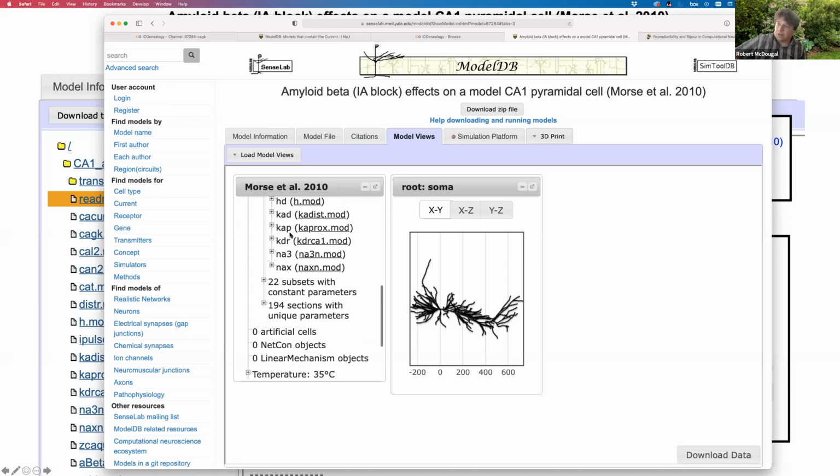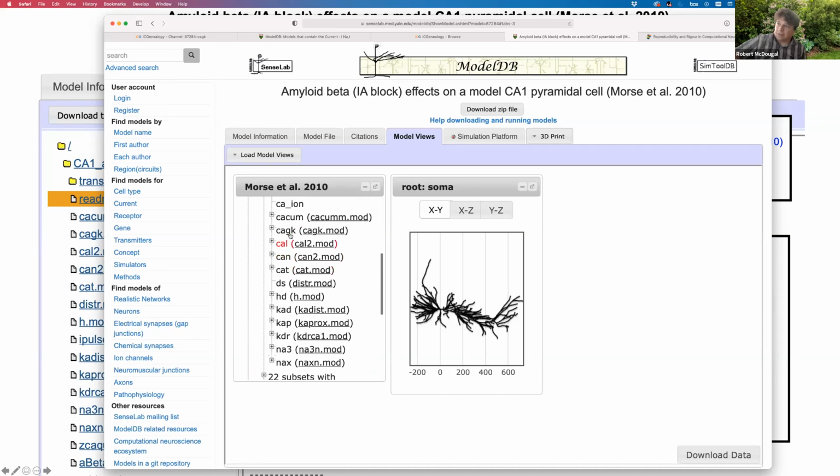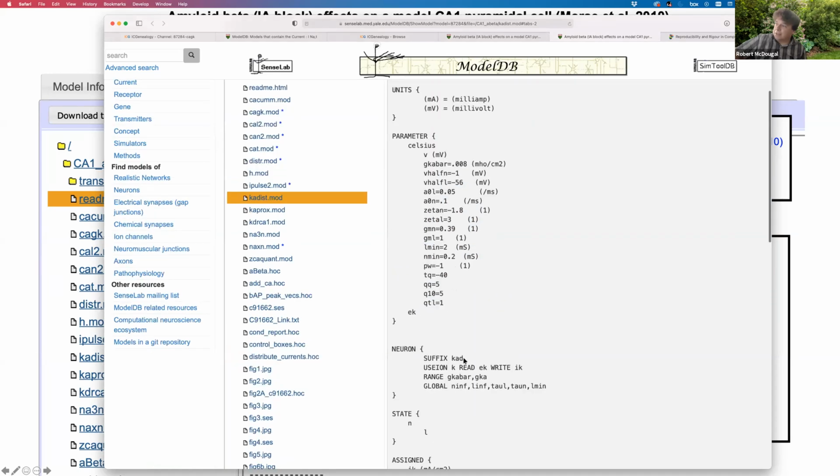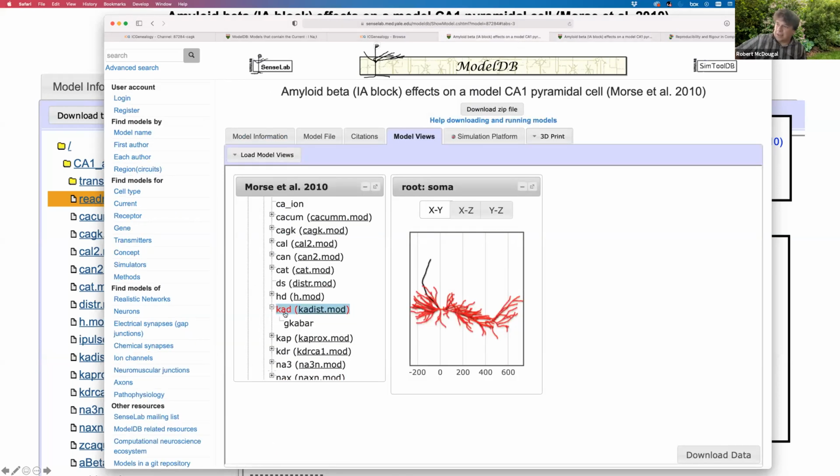Well, there's a whole bunch of ion channel mechanisms that are inserted, and there are links to the various associated mod files. And you'll see sometimes people follow convention where the name of the channel matches the name of the mod file, but they don't always. So like KAD versus KADist, right? The mod file is called KADist, and I can click on that, and this is the mod file that's associated with it. The name, however, is just KAD, the suffix in the mod file. But in any case, let's look at KAD just for kicks.